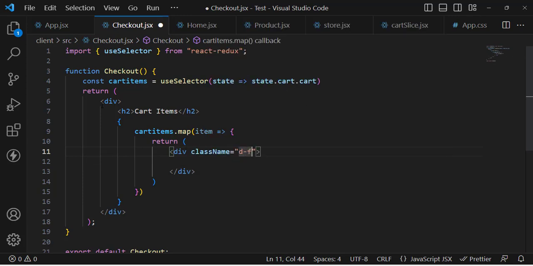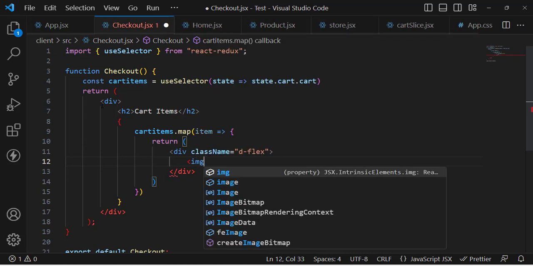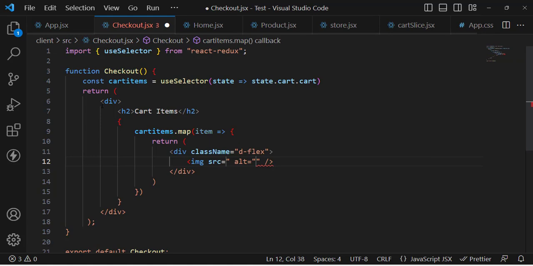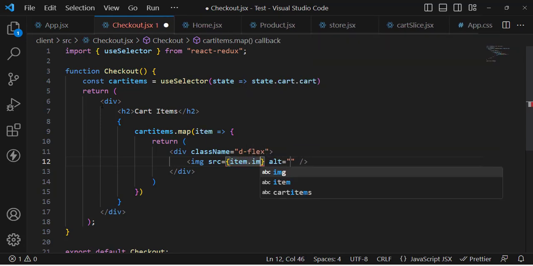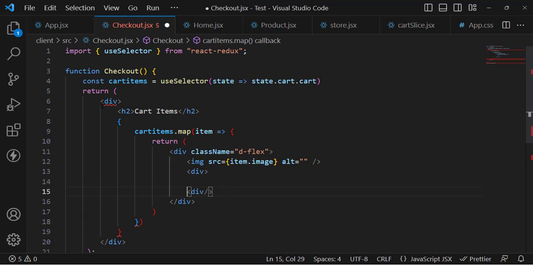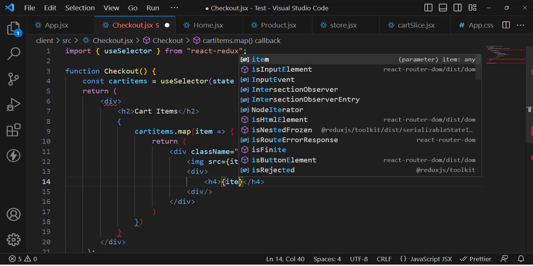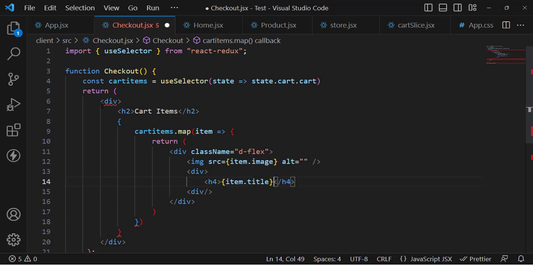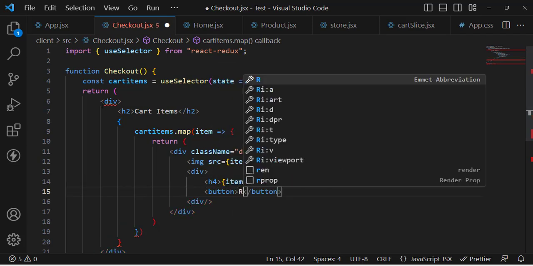First I will add a className to this, and that would be dflex. It should be displayed in a row, and here first I should display an image, and the src, the route would be the image. To print that, we will write item.image, and then we will print the title. For the title I will write here another div element. Inside that let's first of all print item.title, and down from that we should print the button for remove.